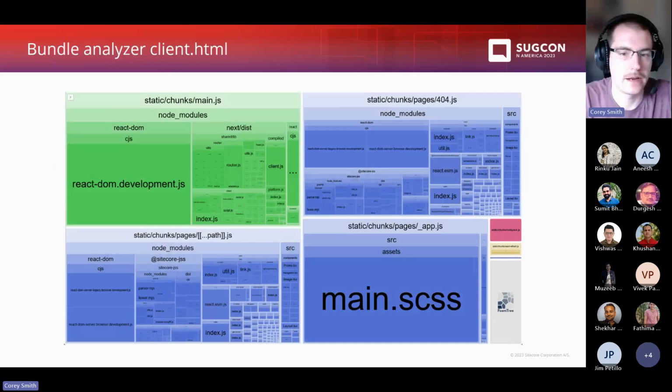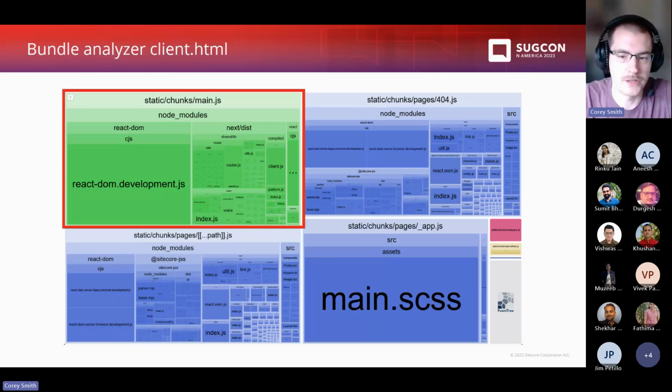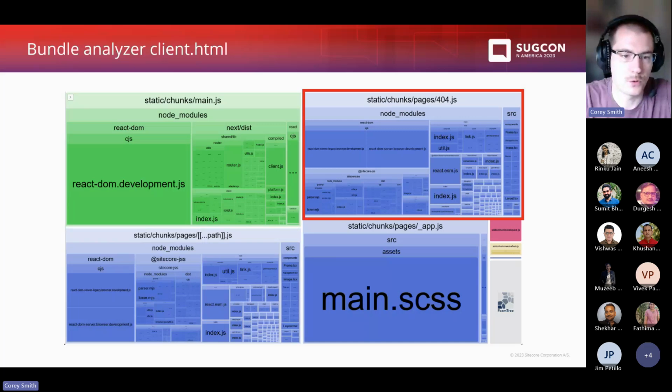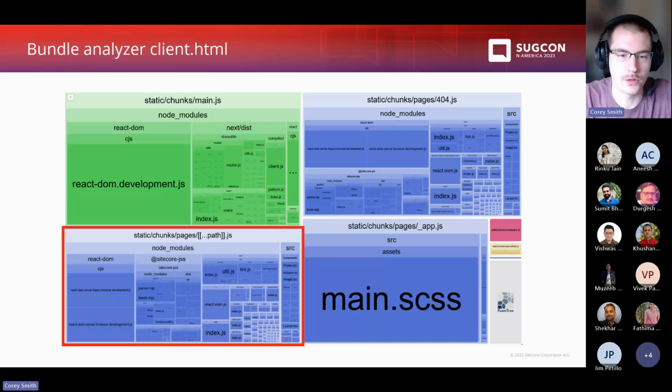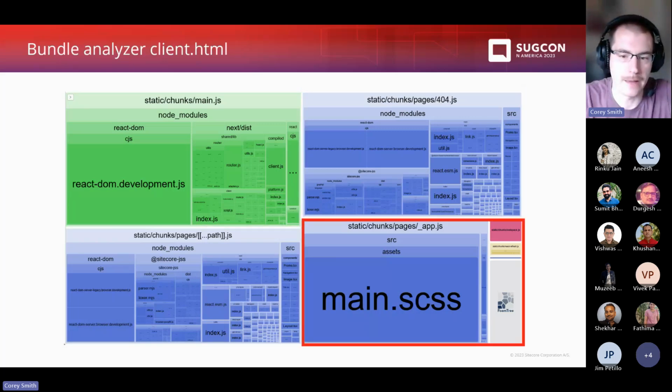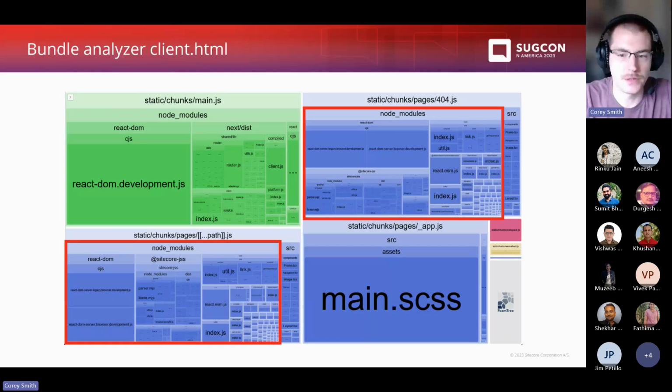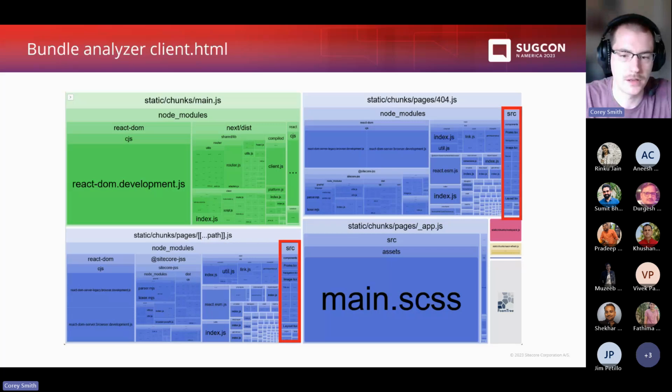When you open up the client.html page for a headless SXA site, this is what it's going to look like. It's quite cool. It's organized by all the different chunks for your application. There's a chunk for main.js, one for the 404.js page, one for the page route, and then one for the app. You can see within the page route and the 404 routes all the includes from the node_modules folder. And you can see that the node_modules folder is contributing the most space to those chunks.